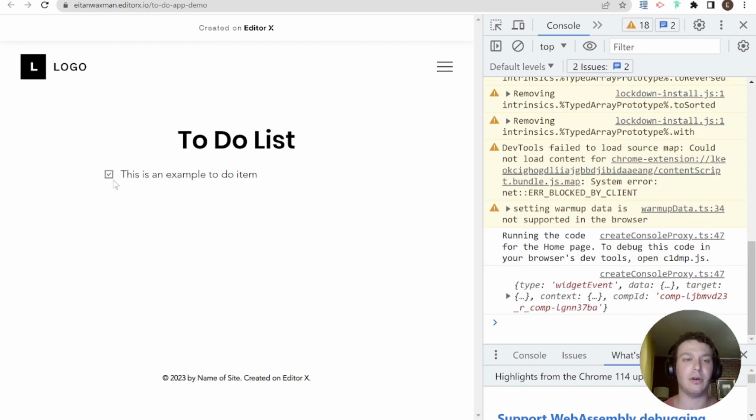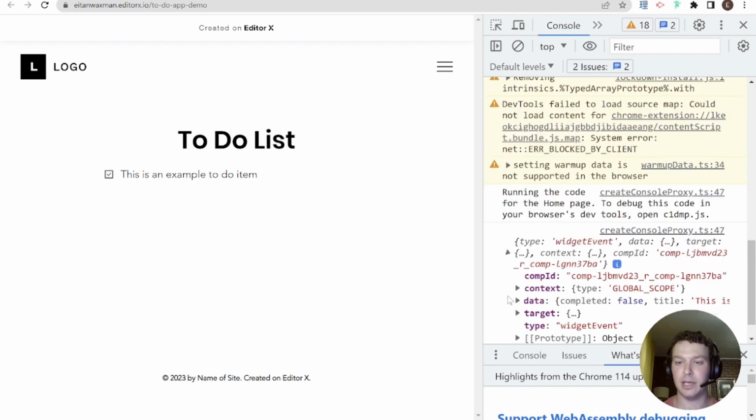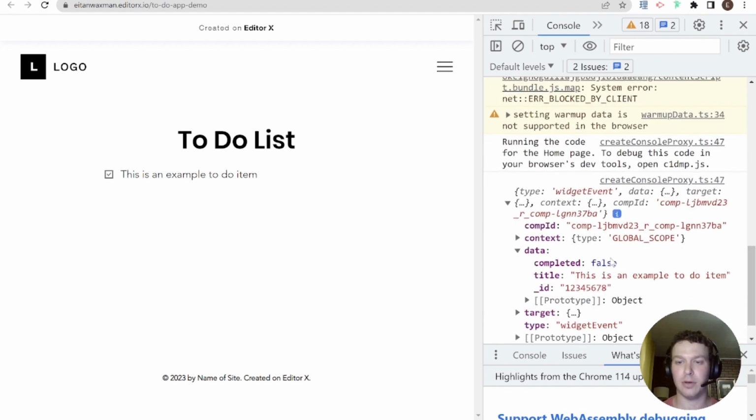And this isn't the regular on change for this checkbox. It's the special event that I created, type widget event, and data, okay? So completed false, and title, this is an example to do item. So it's interesting that this is showing as false.